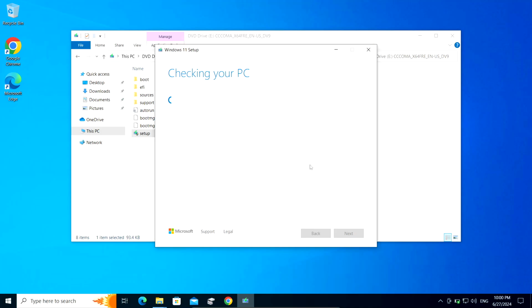As you can see right now, it's checking if my PC meets the minimum requirements. As I told you guys, it's going to show that this PC doesn't meet the minimum requirements, so I will not be able to update. And I'm going to show you a simple solution to bypass this, and you'll be able to update your machine to the latest Windows 11. As you can see, this PC doesn't currently meet the Windows 11 system requirements, so I'm going to close that.